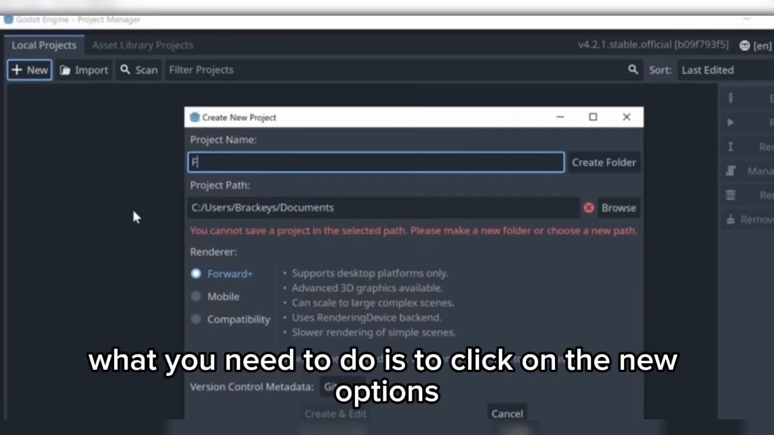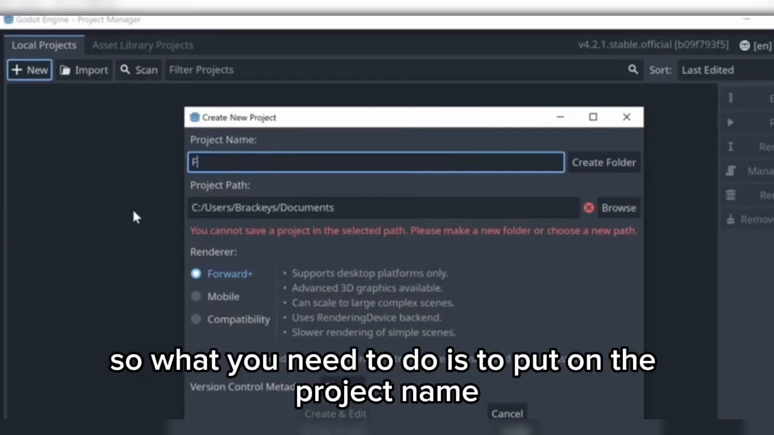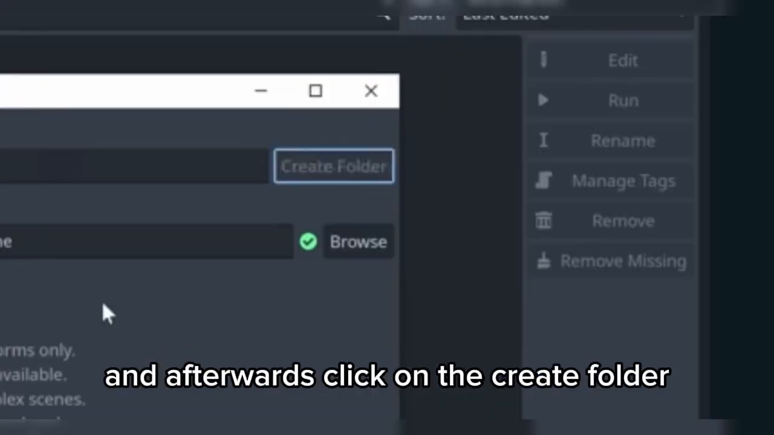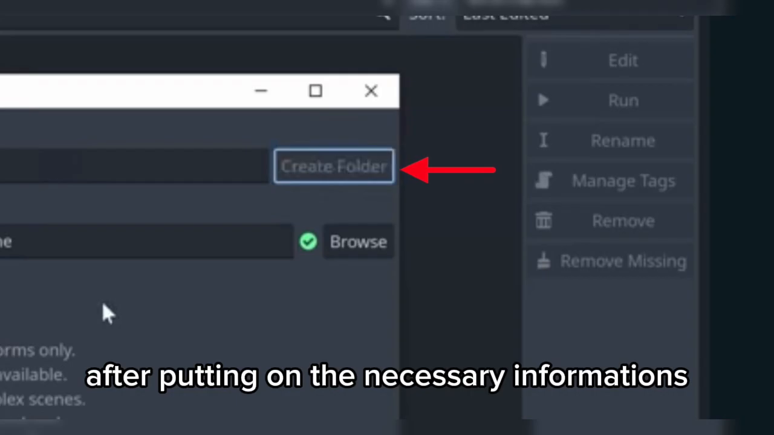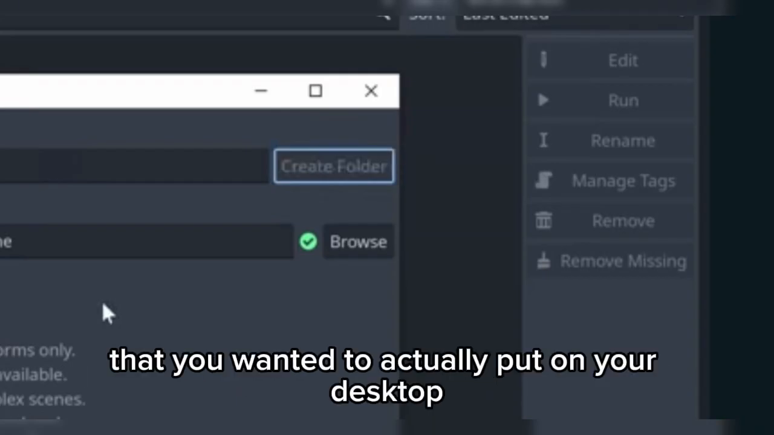And then afterwards, what you need to do is to click on the new options, and from there, you can go ahead and install or create a game engine. So what you need to do is to put in the project name, and afterwards click on the create folder after putting in the necessary information on the engine game that you wanted to put on your desktop or device.